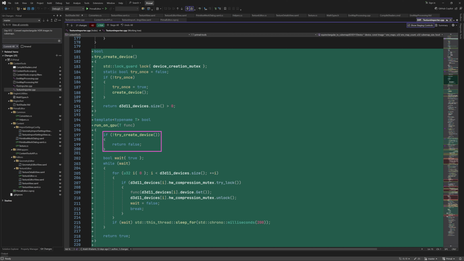Anyway, here we try to create a device first. If a device already exists or it created one successfully, we can run this code, which is almost exactly the same as before, except now we call the lambda function here.